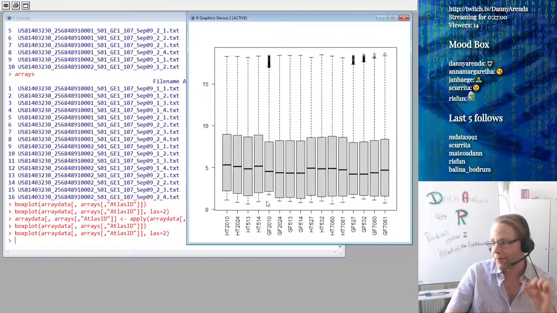But we see something here which is very important and we have to remember for the analysis later on. Here we see that the hypothalamus samples, the samples from brain, have a higher average expression than the ones from gonadal fat. So when we do the normalization and we give every array the same mean, we are introducing a certain bias, which we kind of should not do.